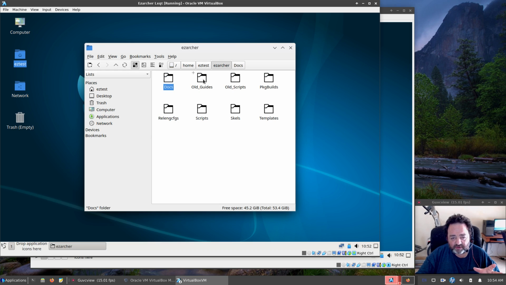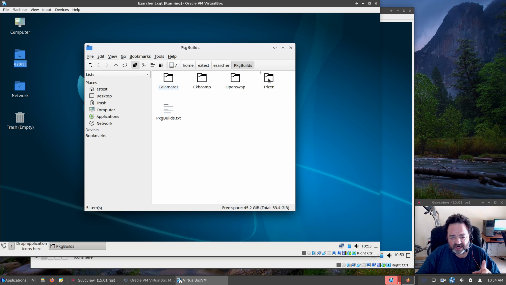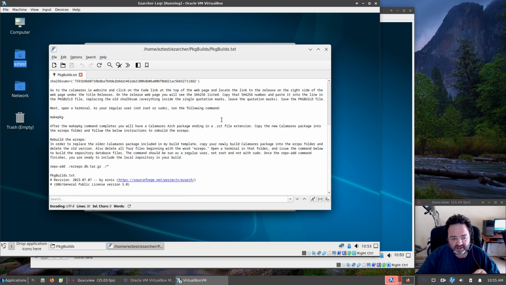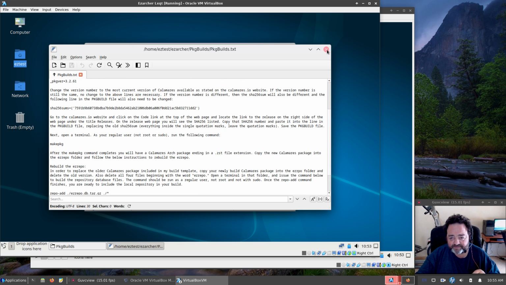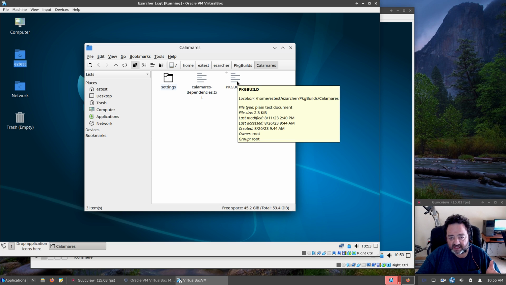You have some old scripts and old install guides that I no longer maintain. We have the package builds for all 4 packages that do not come out of the Arch repositories. Trizen is an AUR helper; OpenSwap and CKB comp are little packages that go along with Calamares, the installer. There is a general description of the packages and how to build them, and in each folder, the settings I use for Calamares, the dependencies, and the PKGBUILD file I use.